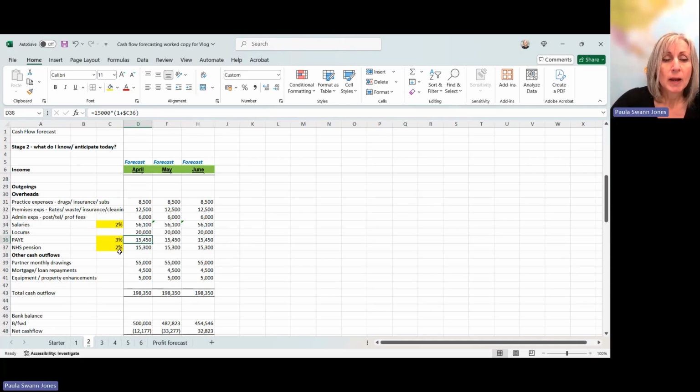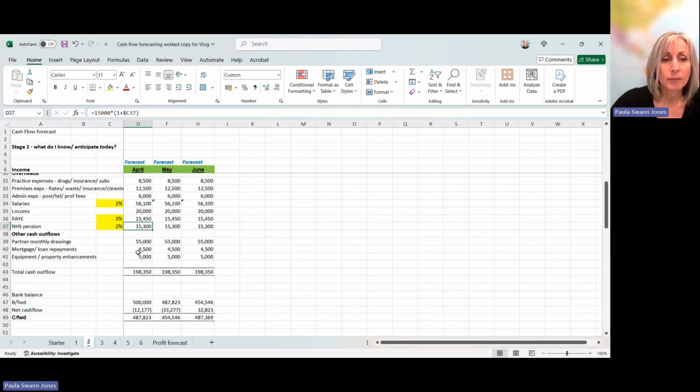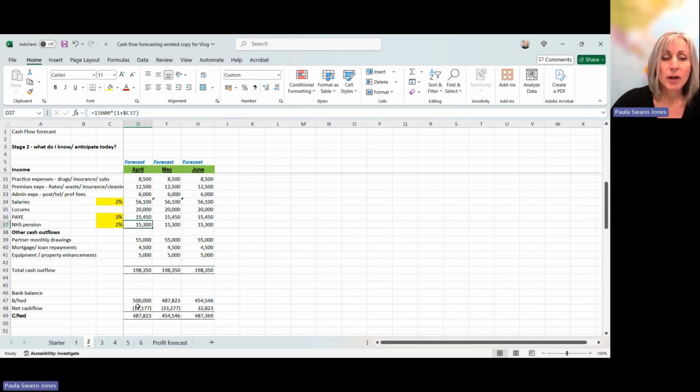Obviously, with increase in PAYE, we've estimated a 3% increase here. Again, it's probably best to actually calculate what you think that's going to be, and 2% for pension. Again, I've set those up with little formulas, you can see here, to take what was the previous year and then increase it by the percentages here. Again, you don't need to do that. You can again hard type in the figures that you're expecting. So that gives us then a new forecast for each month.